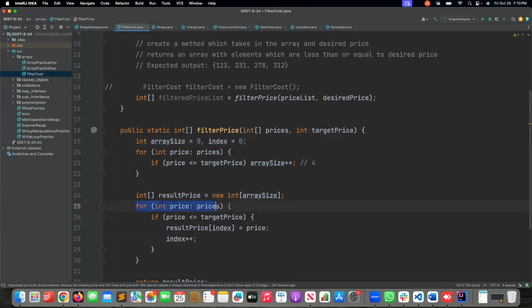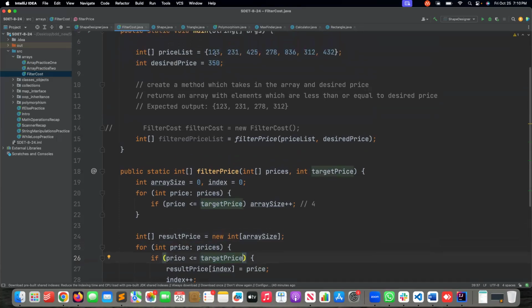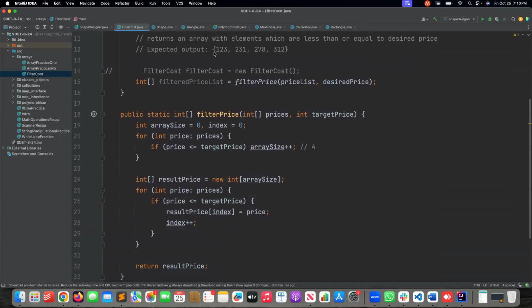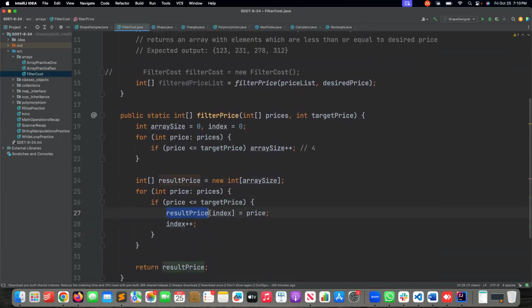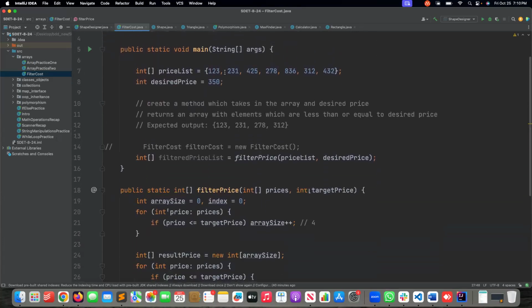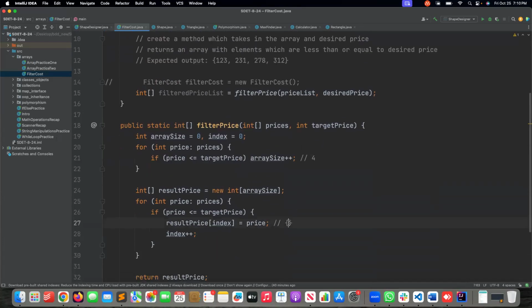So now I'm going to loop over the prices again. And I say, hey, if the price is less than the target price, or less than or equal to, right? So here again, I'm checking the first element. Is it less than or equal to? Yes. So I need this. And I say, okay, in the result price array at index 0, put that price. So now we have inside this array 123 first, right? All right. So I'm going to put 123 here at index 0.